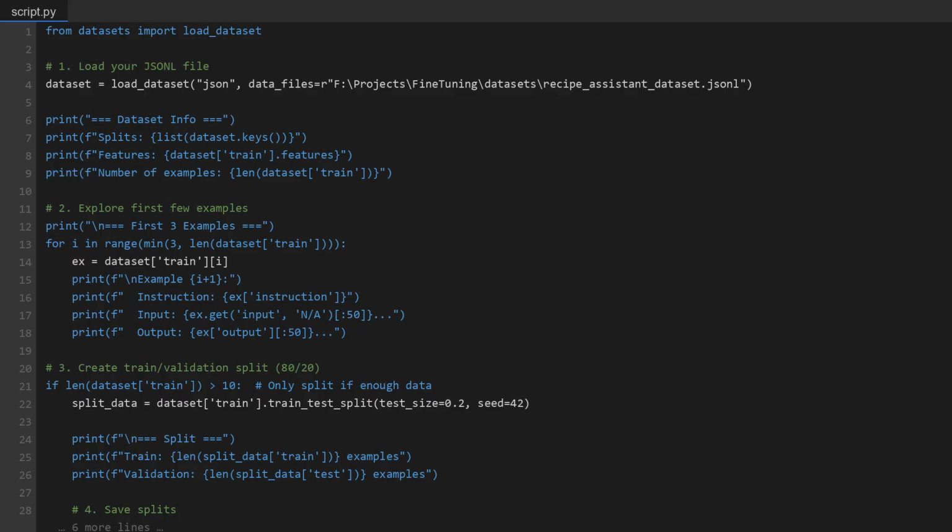Practical examples. This example walks through a complete local dataset workflow. After loading from a JSON-L file, the code prints the split names, feature list, and total row count, your 3-point confirmation that the load succeeded. It then previews the first 3 examples to verify the instruction, input and output fields look correct. The conditional split logic checks whether the dataset is large enough to justify a validation set before attempting the split, a sensible guard that prevents errors on small test datasets. Both splits are saved as JSON-L files, and a confirmation message marks the end of the pipeline.